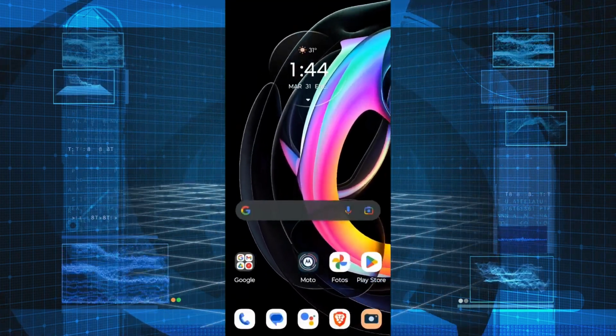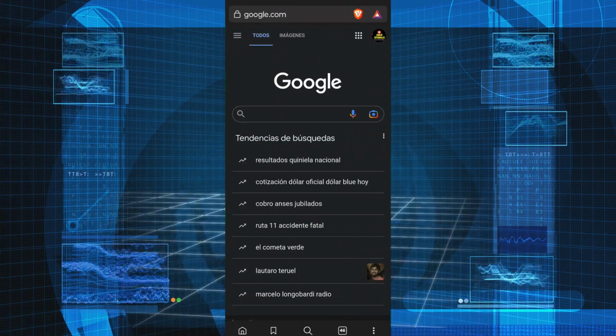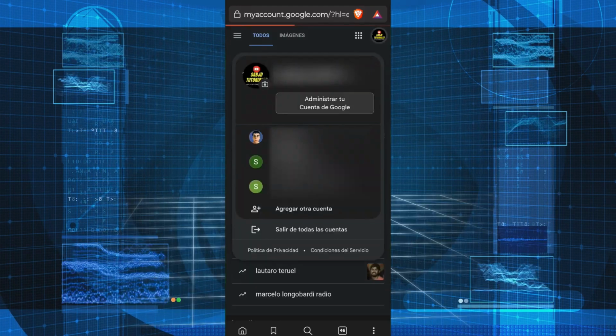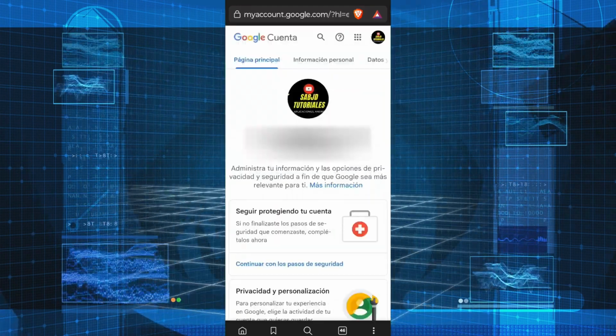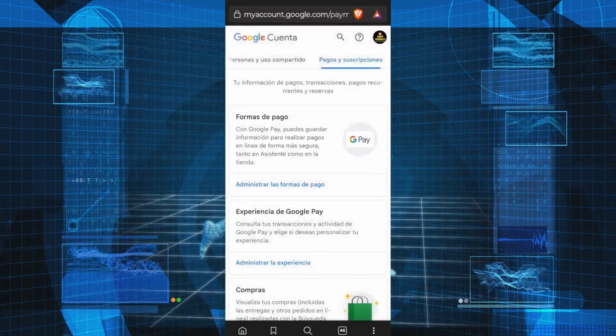If we don't have any active subscriptions, we can proceed to remove the credit or debit card by closing the Google Play Store app and opening our web browser. We will go to google.com and sign in with our current email and password. Next, we will navigate to Manage Your Google Account and select Payments and Subscriptions.